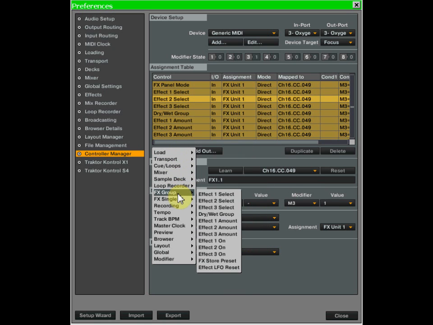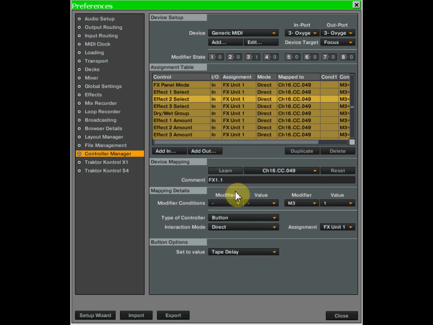You go to Add In, FX Group, Effect 2 Select, and you're going to run down this list till you get to here. We'll run through all of it, but you're not going to have to worry about these two. But we'll go to Effect 2 Select, and you can see that I have the same thing that we did just then, a button in Direct, Effects Unit 1, and for that one we're going to do Tape Delay. Now for Effect 3, same thing, go to Add In, Effect 3. And then we're going to add in the button direct for effects unit 1, and we're doing the Mulholland Drive.